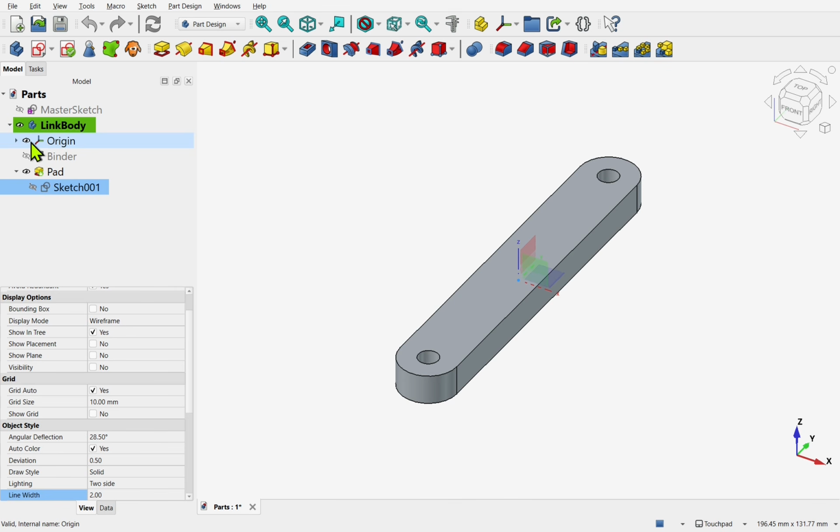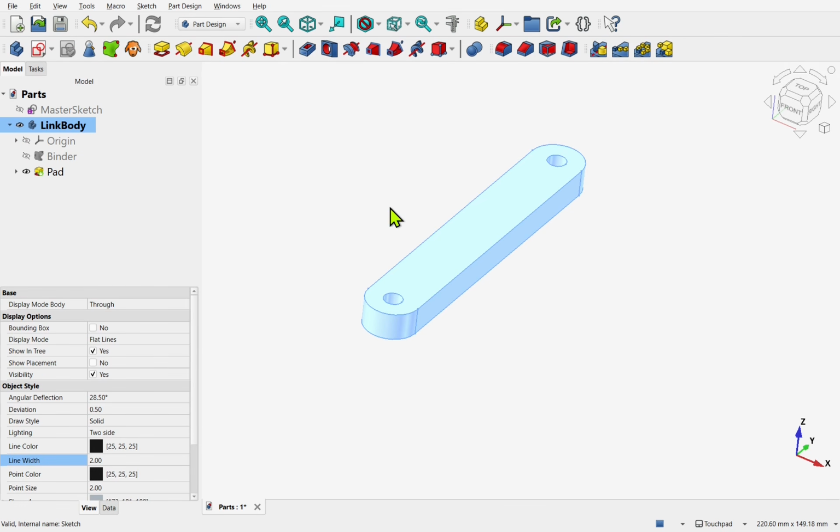I'm just going to hide the origin. When we come to other parts, we'll revisit this because the transform point will be off in space. We've created our first part. Let's repeat this process for the other parts.